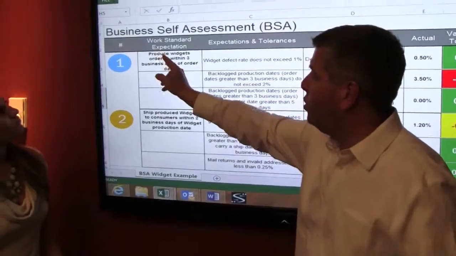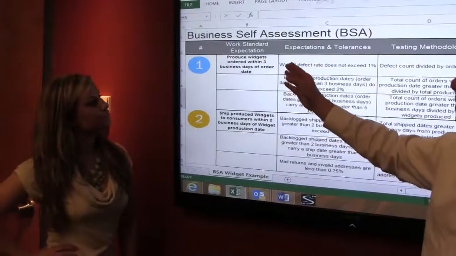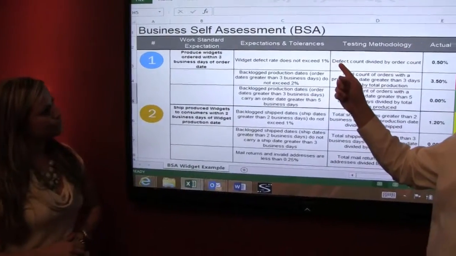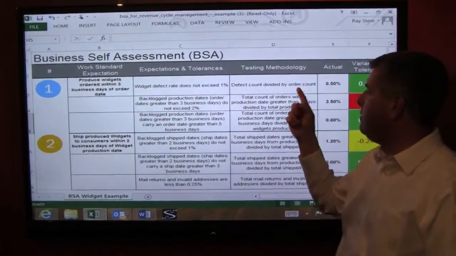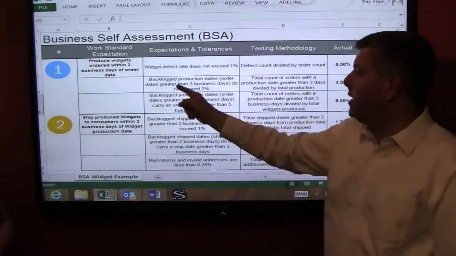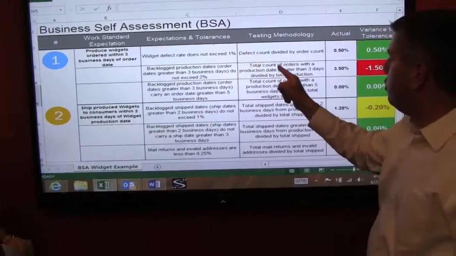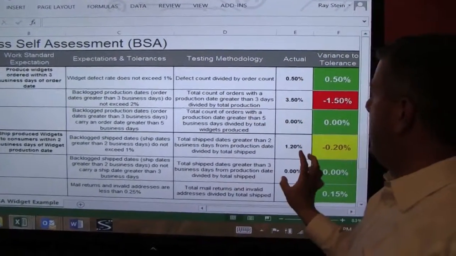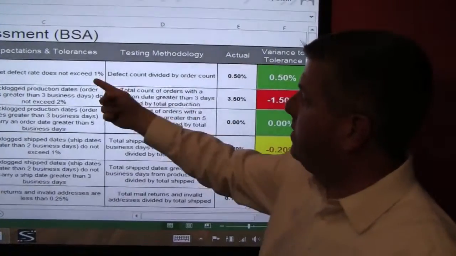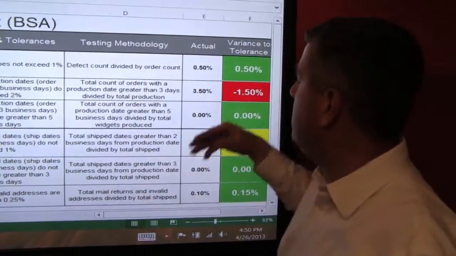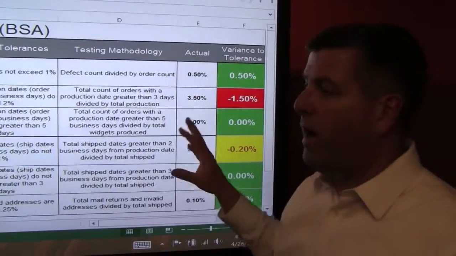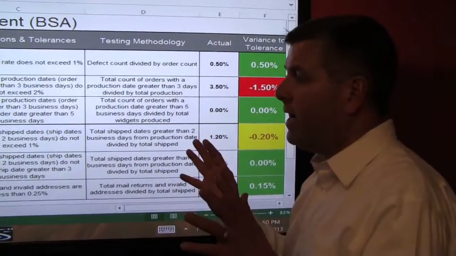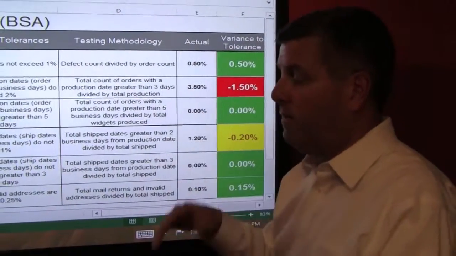Here's our example. Produce widgets ordered within 3 business days of order date. Widget defect rate does not exceed 1%. We're going to measure this by defect count divided by order count. Backlog production dates, order dates greater than 3 business days do not exceed 2%. Total count of orders with a production date greater than 3 days divided by total production. Calculate our actual, and we track our variance against what our target was. Red, yellow, green methodologies are a great way to look at this and size it up and give a quick flash to say, we're tracking as planned, we have a minor variance, we have a big variance.